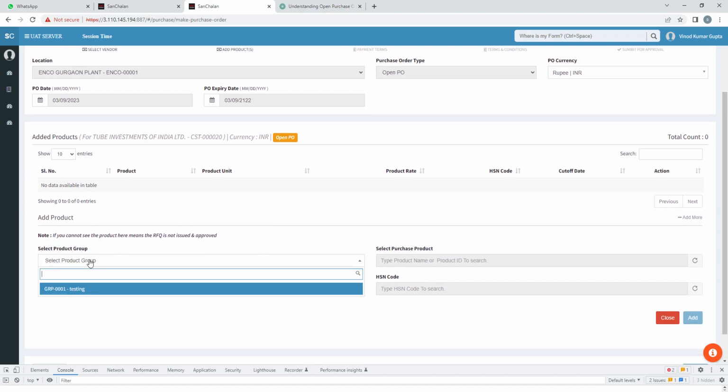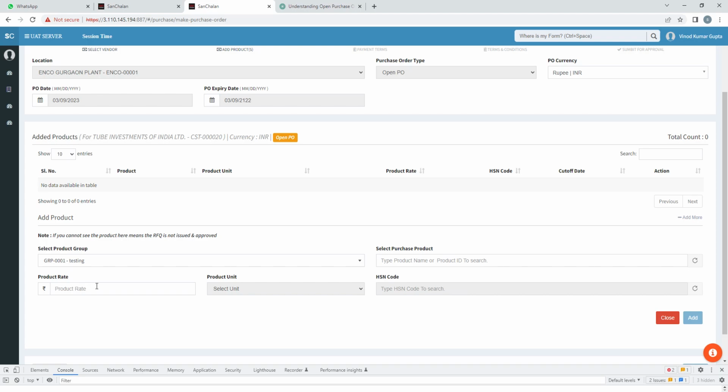We have to select product group. After selecting product group, here we have to select purchase product. Here that product will come whose RFQ is already done and it is approved. That product only will come in drop down. If you are creating first time PO, then that pop-up will come.